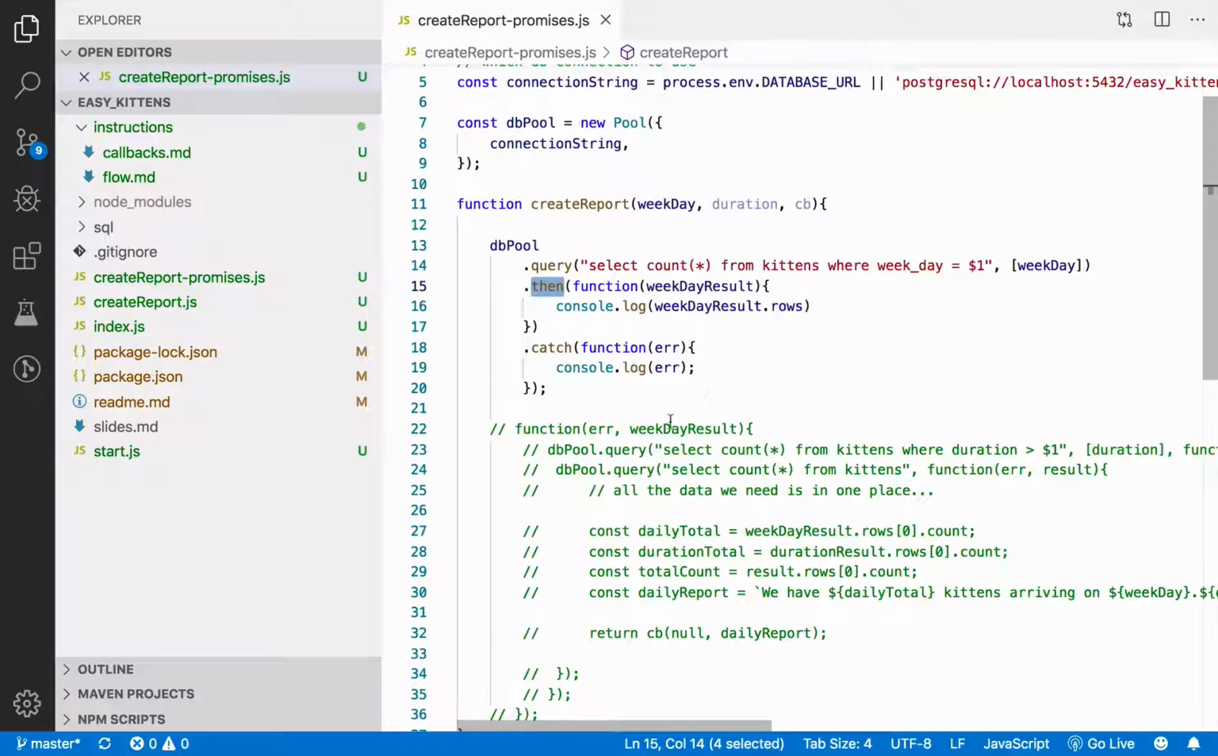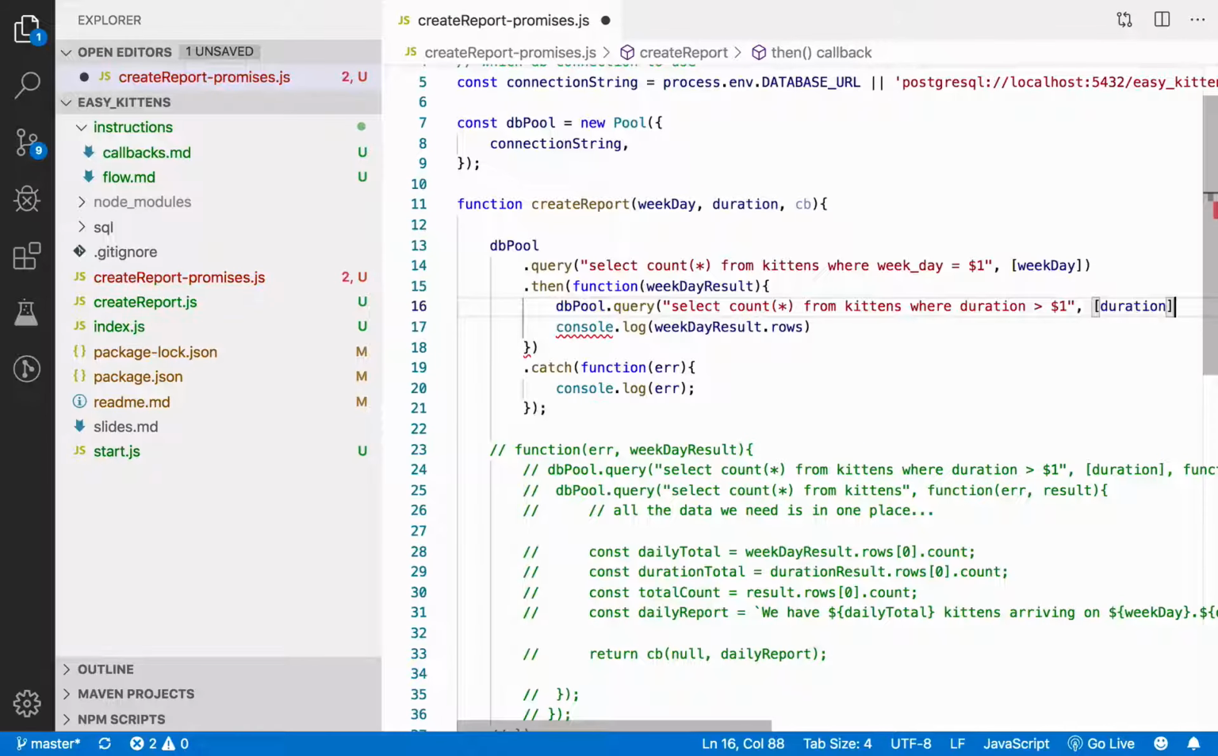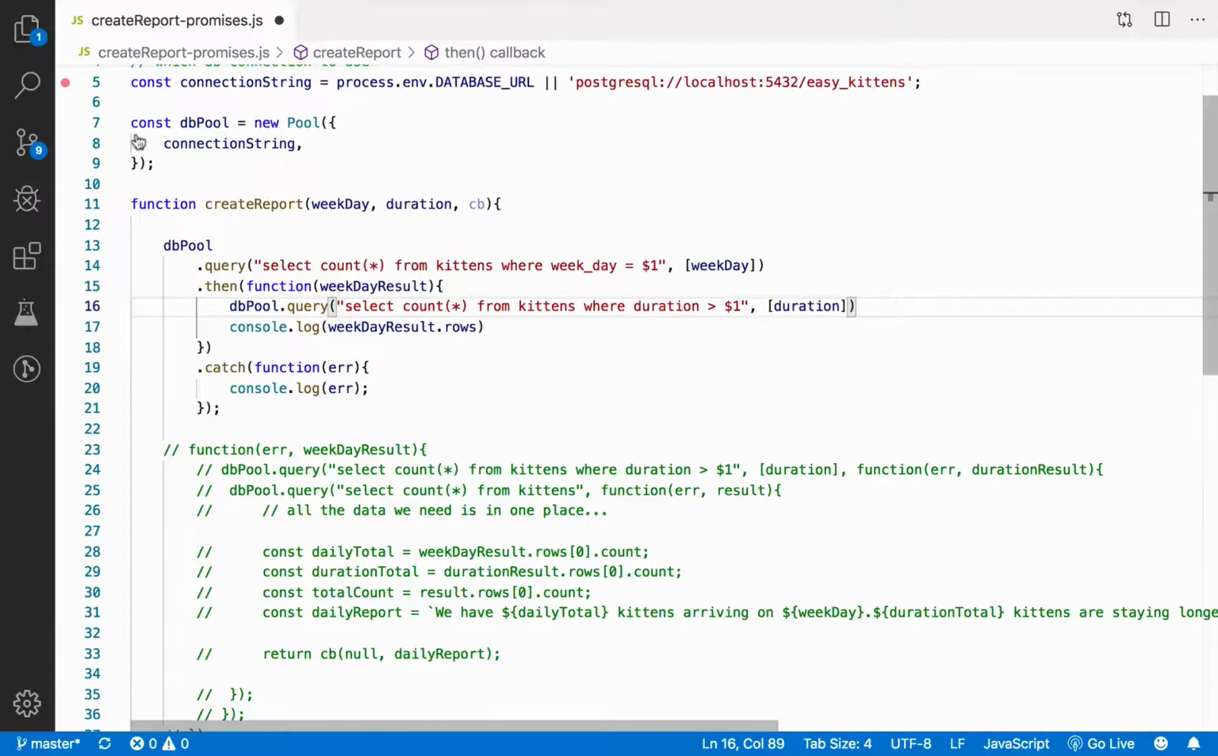So what I can do now is again do something similar to what I've done in the past. I can do something like this. Then I can keep on saying dot then, and put the one callback into the result of the other callback. That's very similar to what we've done with the callbacks. But there's a much better way that we can do with promises.